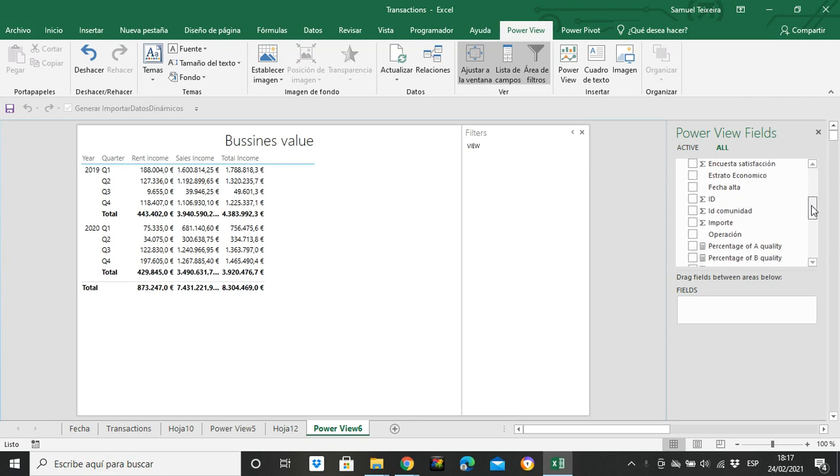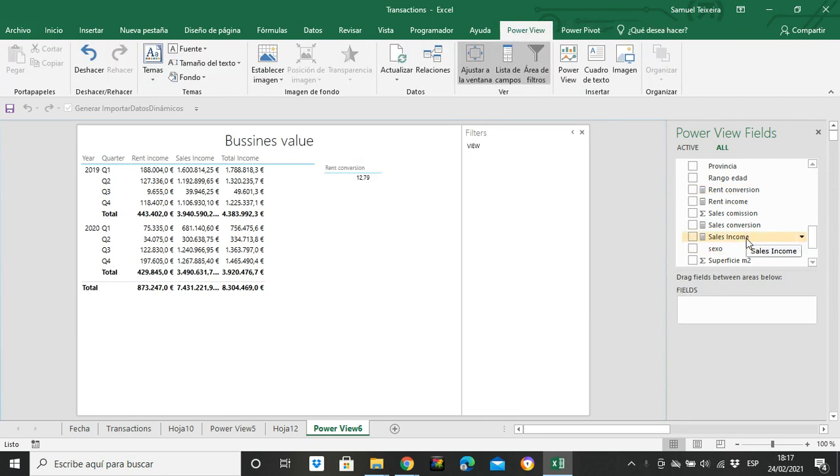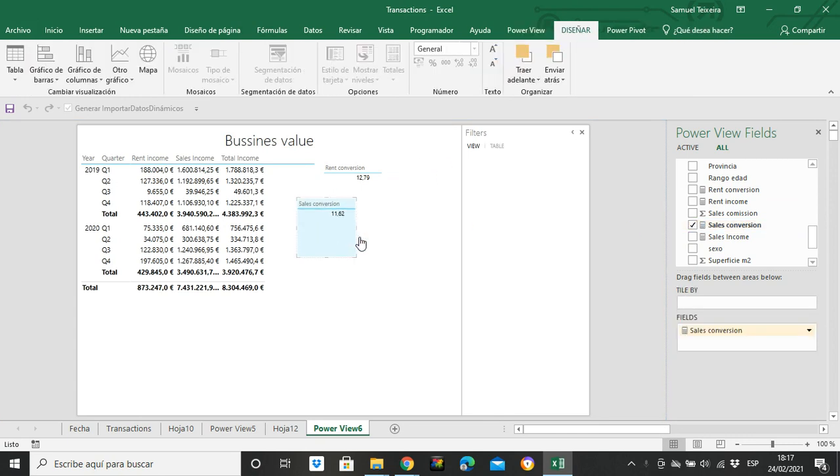Now let's add, for example, the conversion rates, rent conversion, and the sales conversion. Put it over here. Well, let's resize this. That's right. Let's make it bigger.